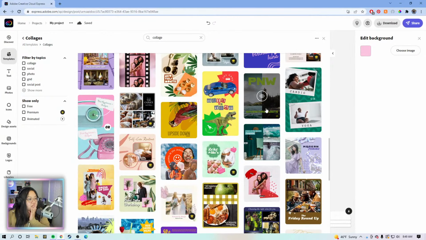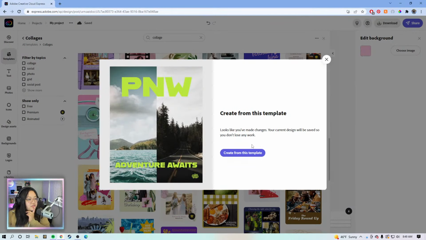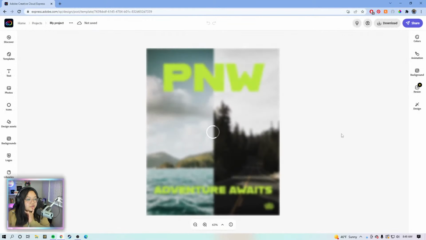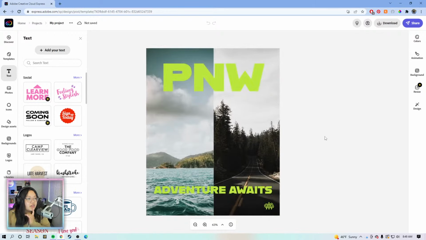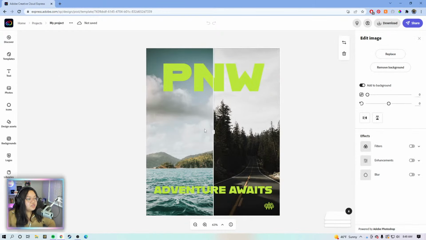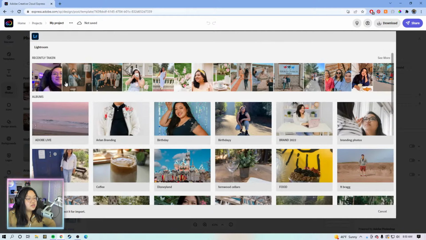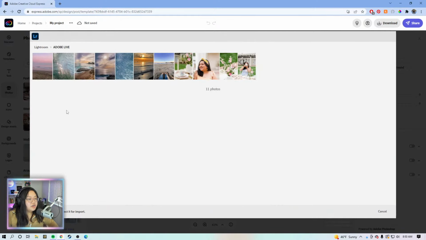Okay. So we're gonna play around with this one. This one looks really nice to play around with because it's simple, but it also has some elements that we can mess with. Okay, so for this one, we're going to replace the photos today using our Lightroom.